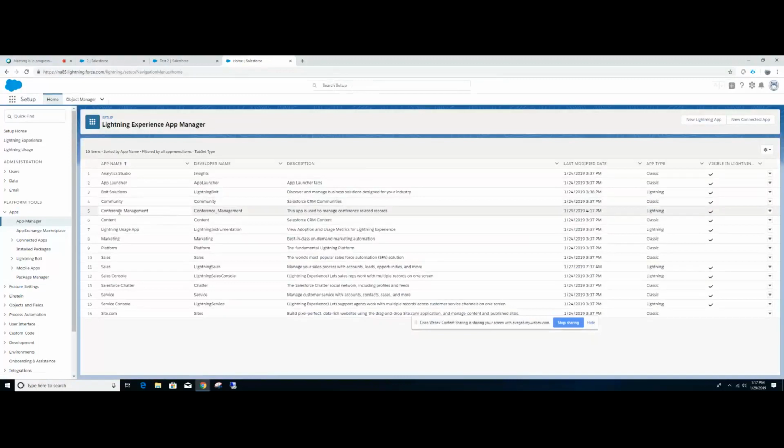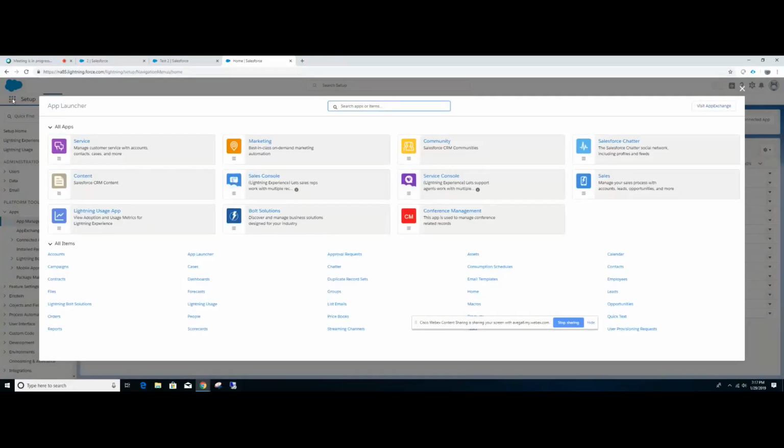Okay, so we are on the app screen. For Conference Management, I gave the description of what this app is. This is good. So how do we access this app now? In order to access this app, you see here we have this App Launcher. We click this, and we have the Conference Management app here, along with all the apps that are already given to us by Salesforce.